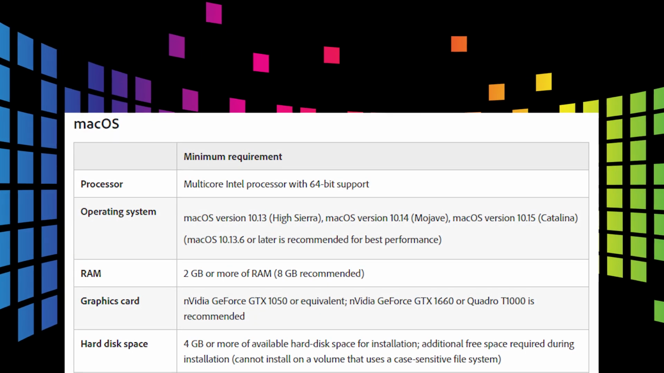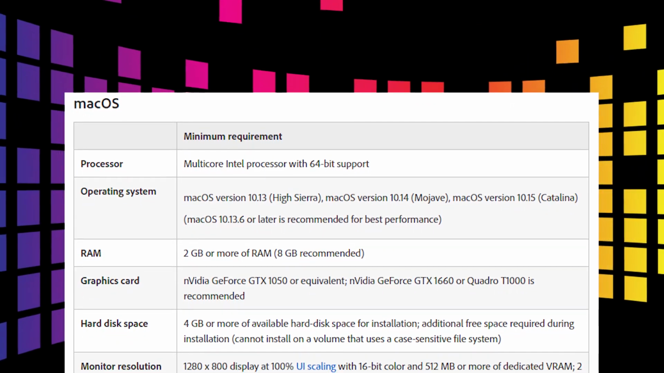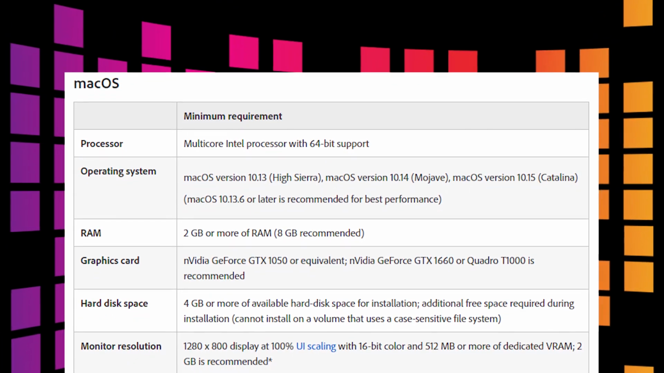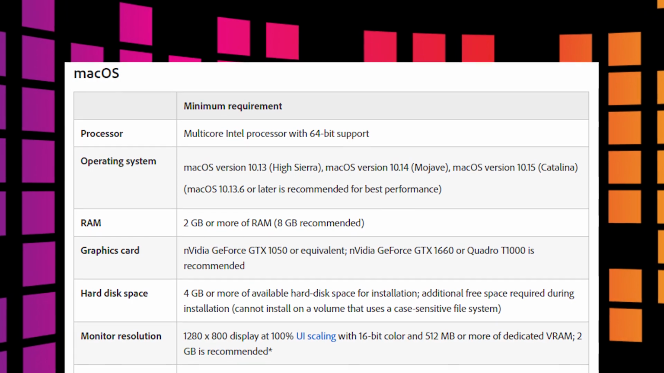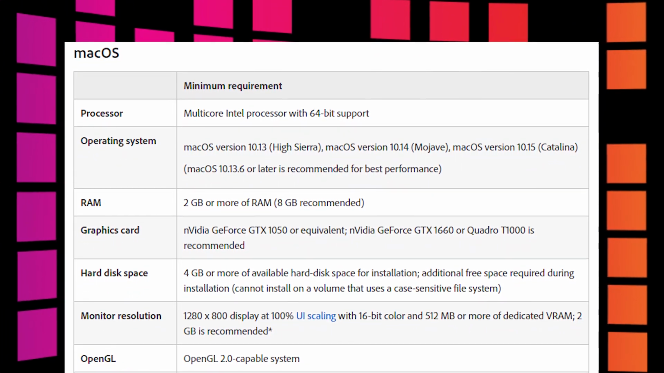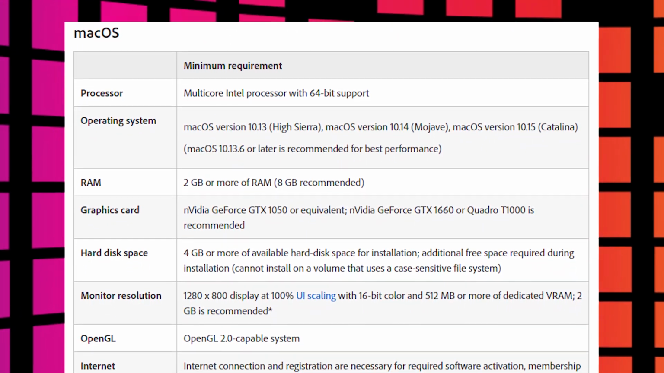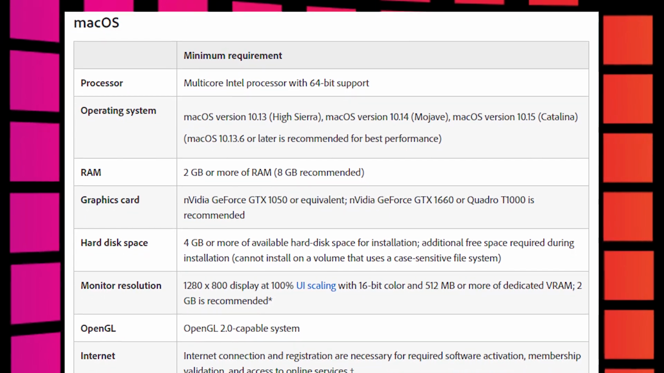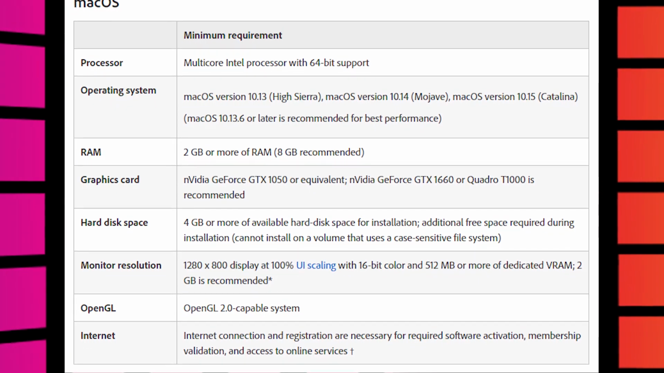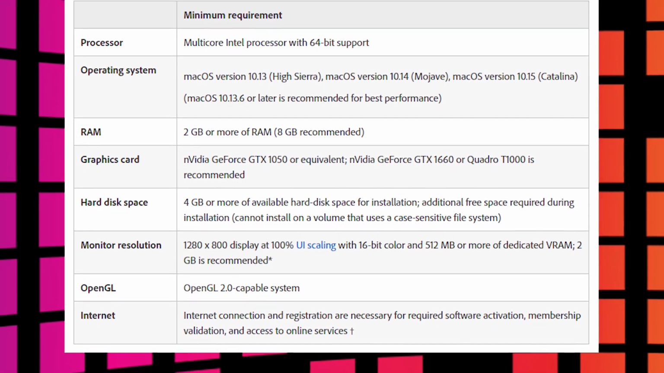For Mac OS, you need the following minimum requirements. Processor, multi-core Intel processor with 64-bit support. RAM, 2 GB or more of RAM, 8 GB recommended. Graphics card, NVIDIA GeForce GTX 1050 or equivalent, NVIDIA GeForce GTX 1660 or Quadro T1000 is recommended. Need 4 GB or more of available hard disk space. For installation, additional free space is required during installation, and you cannot install on a disk that uses a case-sensitive file system.